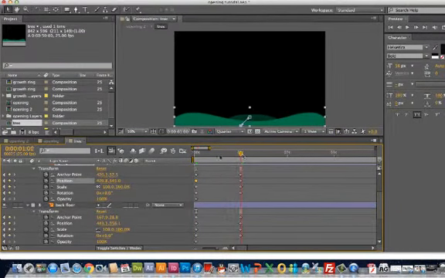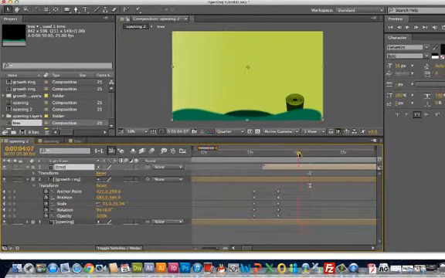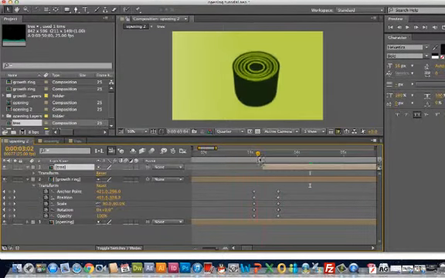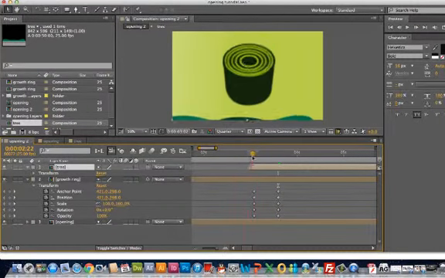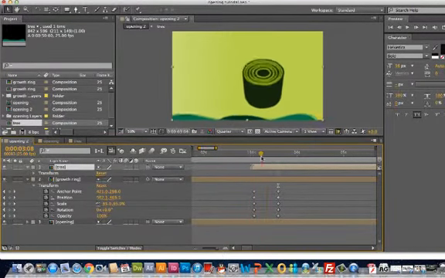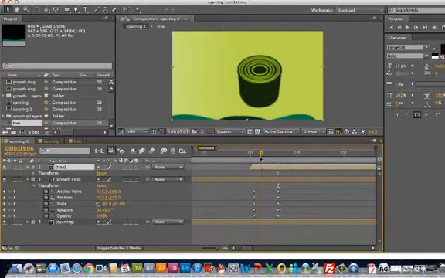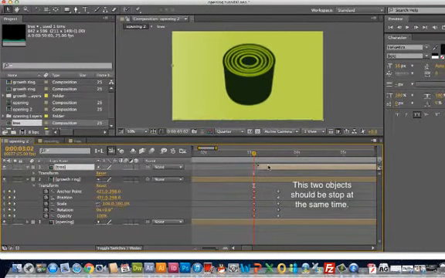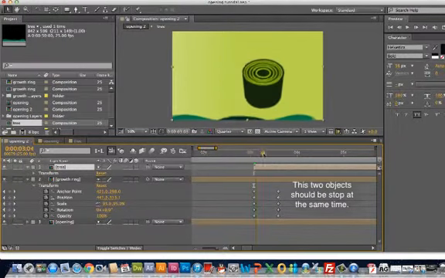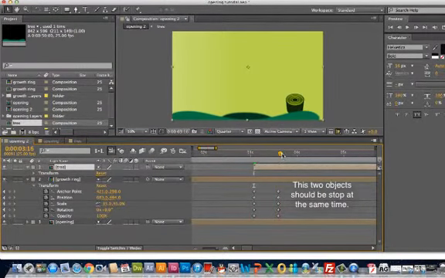Well, now let's go back to the main composition. You can see the change is very strange, and these two compositions cannot match very well. Even if I drag the tree composition a little bit forward. Therefore, what we have to do now is to make these two objects stop at the same time.